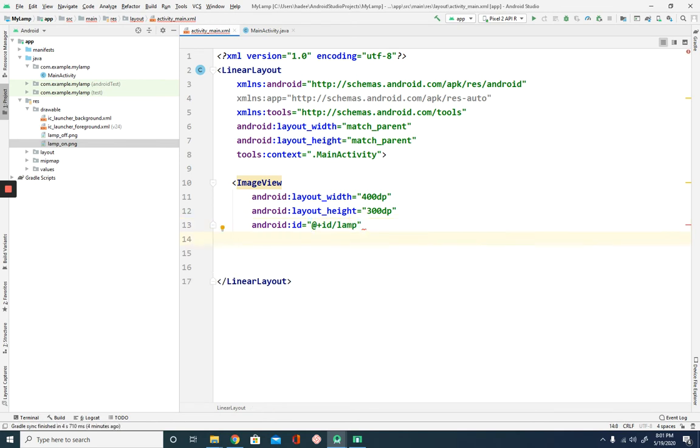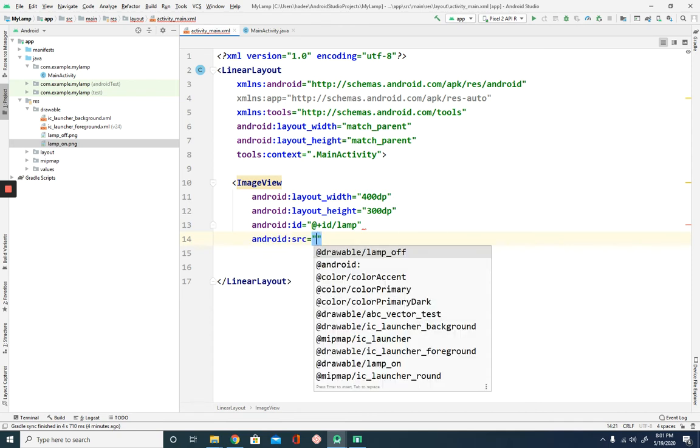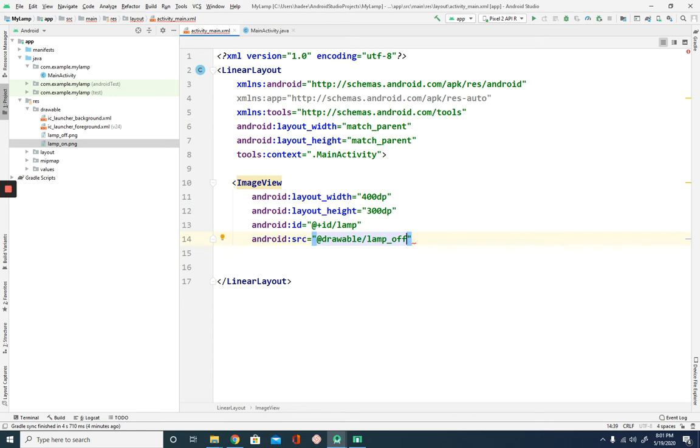Then I will need to give it the source. So we will need the source attribute, which is the src. And we will find our images in the drawable folder. So we will choose this. I will choose the first suggestion here, which is the drawable lamp off. Then that's it. Now we need to close the XML tag here.